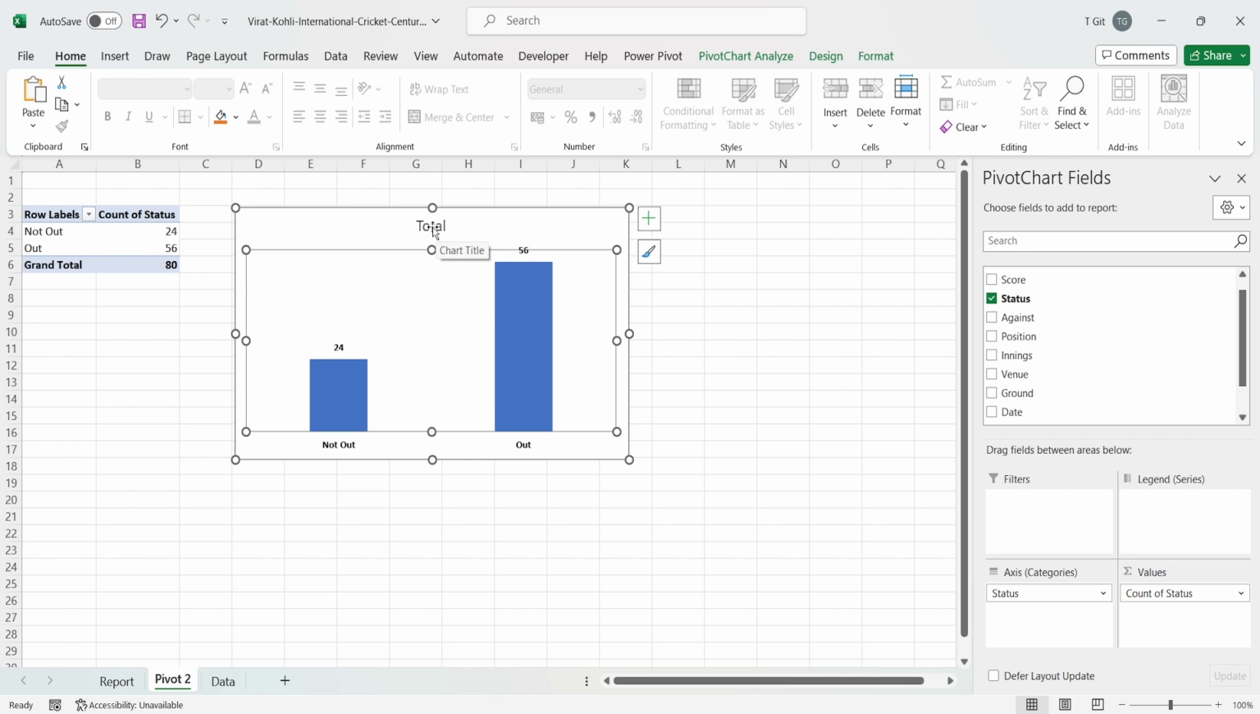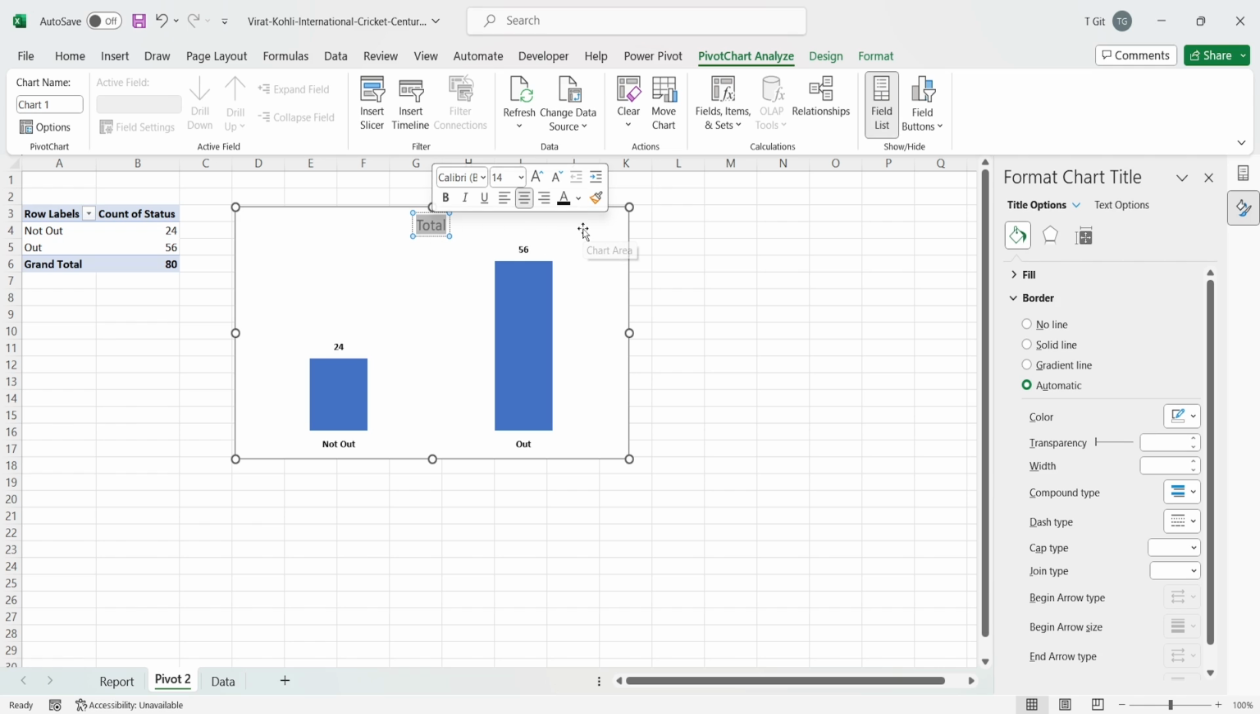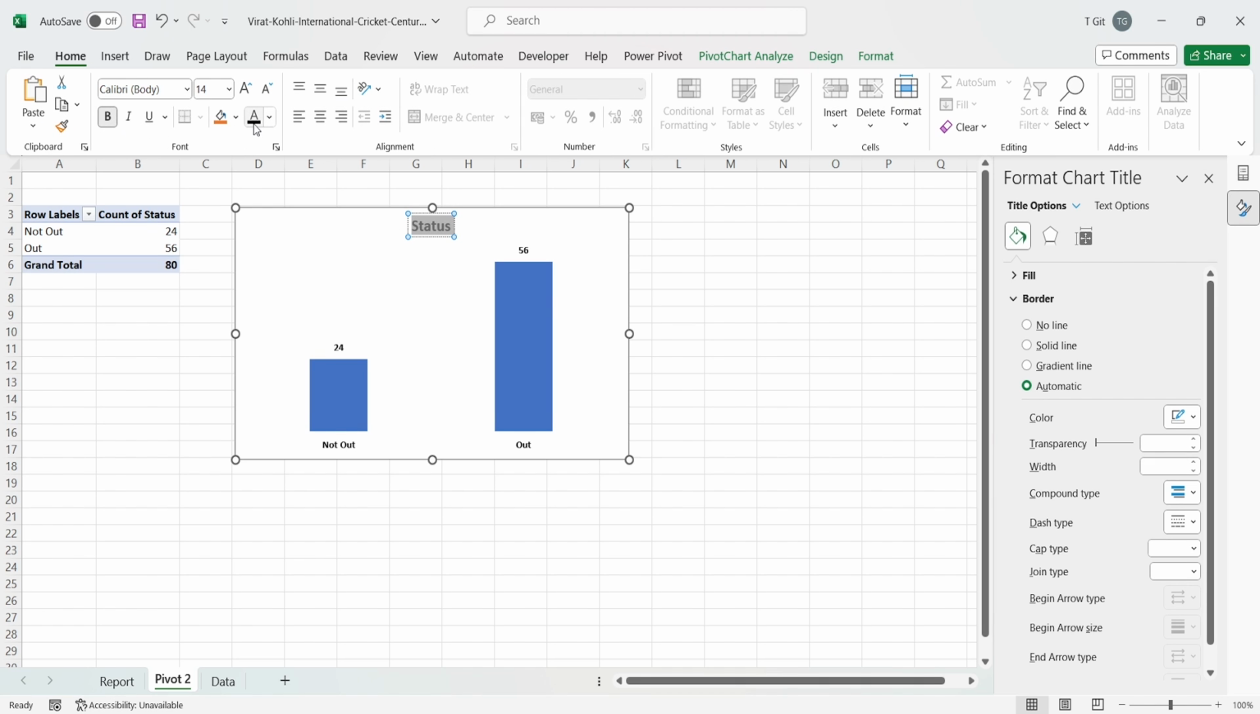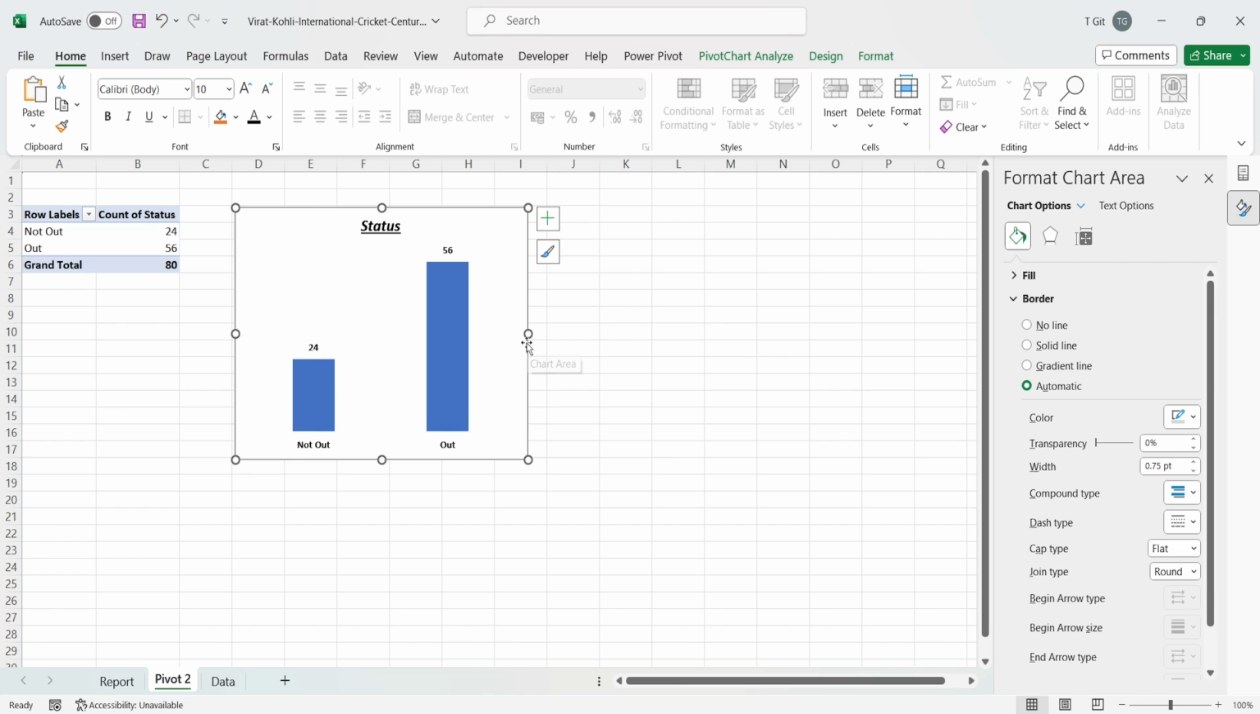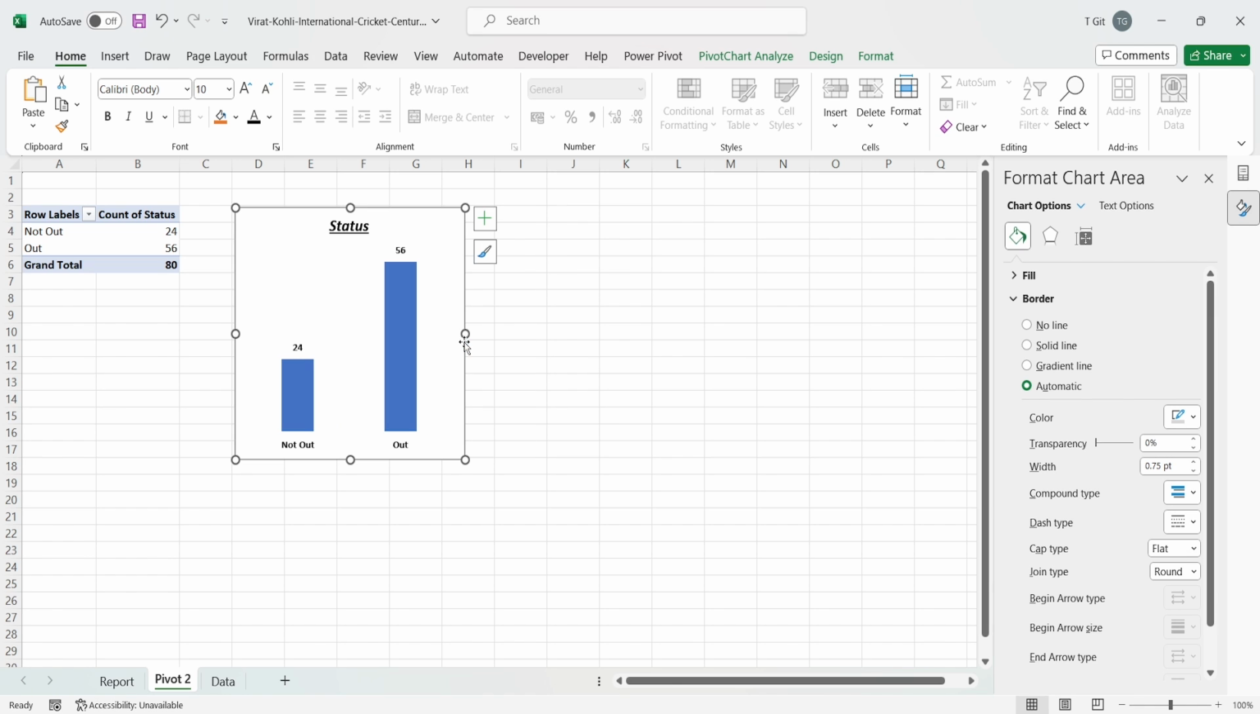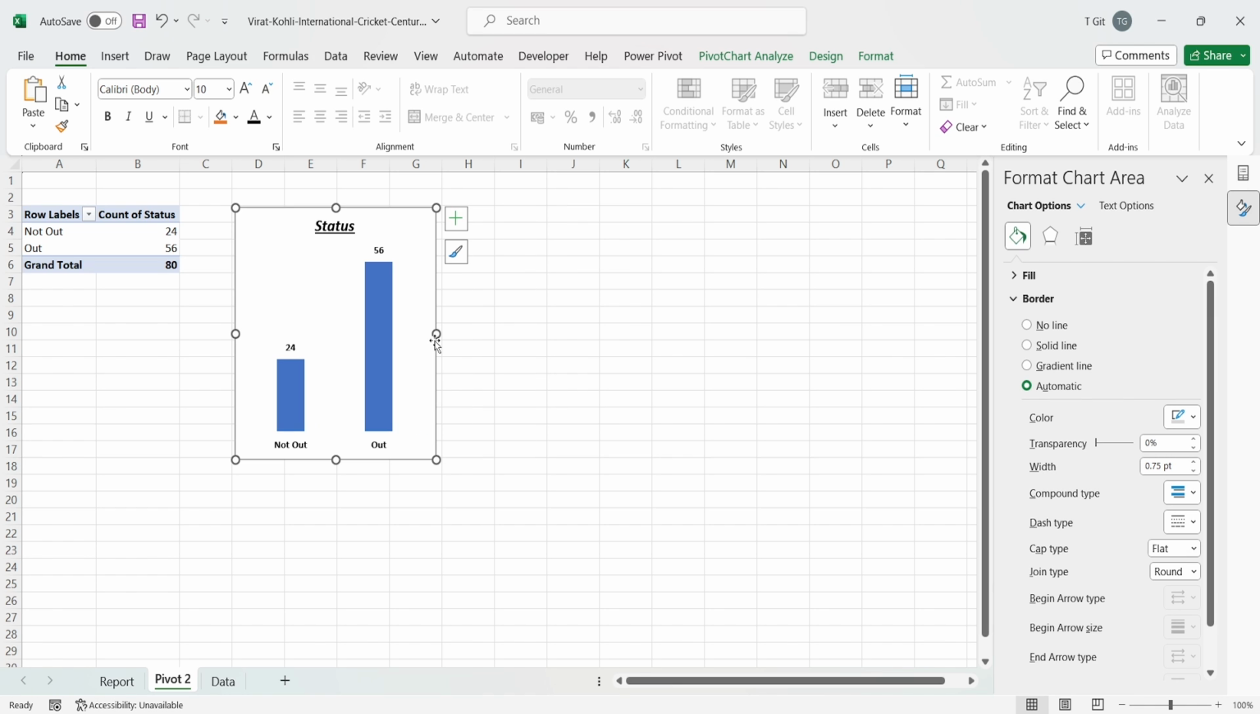And let's give it some suitable heading. In place of total, we can write status, right? Let's select this and keep it bold and black, italic, underlined, right? So that's the point. You can further change its size to make it look comparatively better. All right, I think it looks better now. Maybe we can change its location. We can keep it here.